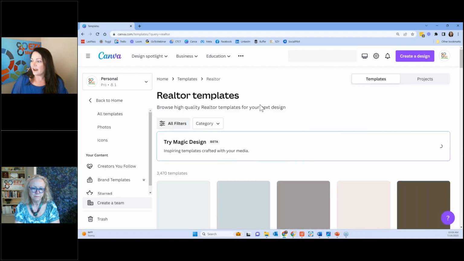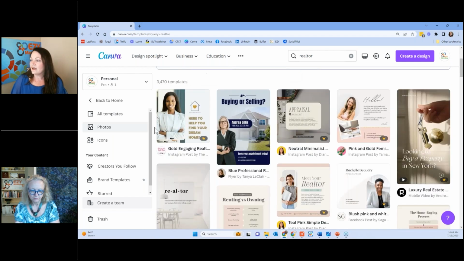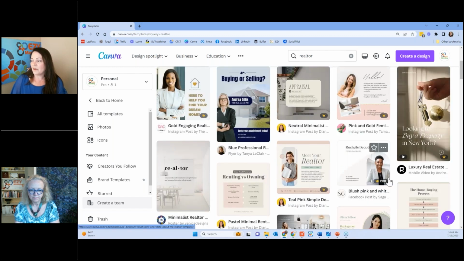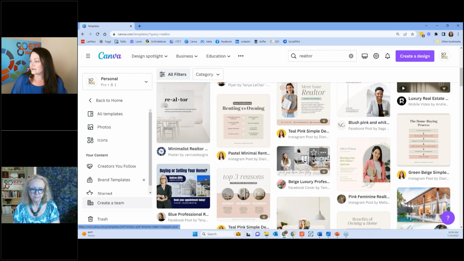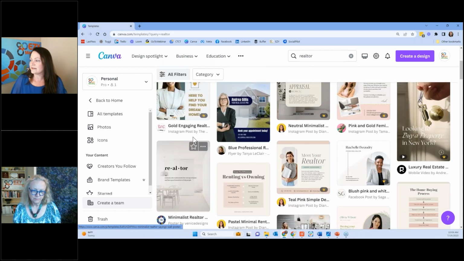I'm just going to click on it and you'll see that there's 3,470 templates with the word realtor. I could also choose real estate, similar words, and get other types of templates. So here we have some beautiful design templates that you can pick and customize for your use. There's lots of things here. This is something pretty that you might want to put in your email. Here's a nice little one that you might want to put on your social media. You can even make postcards, a lot of different things that you can click and customize.